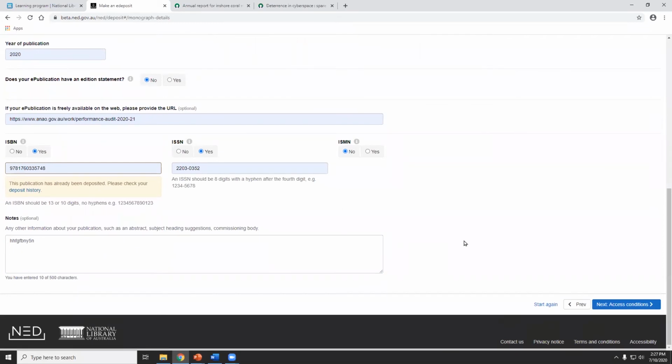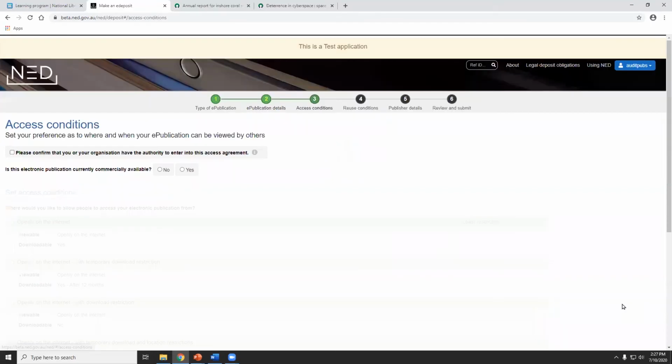When you're submitting, if you were uploading a serial, you'd get this box again. And so if your department had changed names recently, to give us a date and a previous department name would be useful information for us as cataloguers. Now we can move on to the next step, the access conditions.